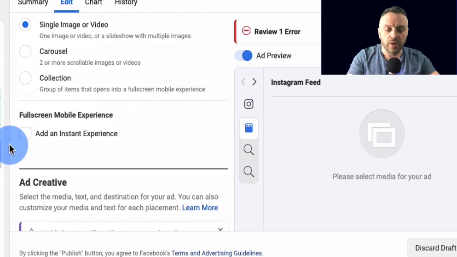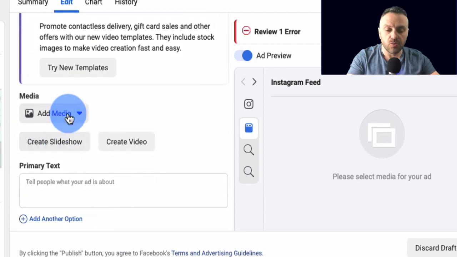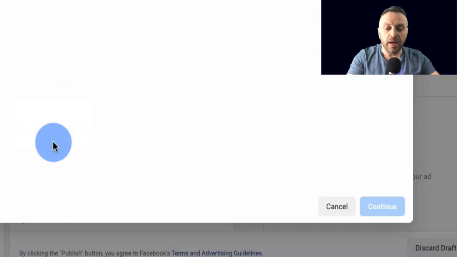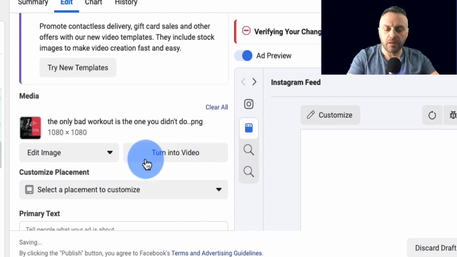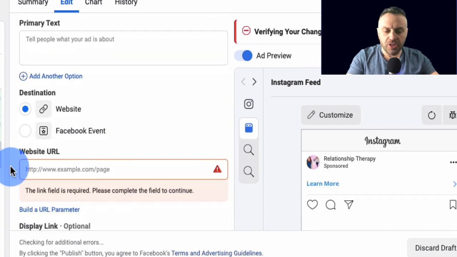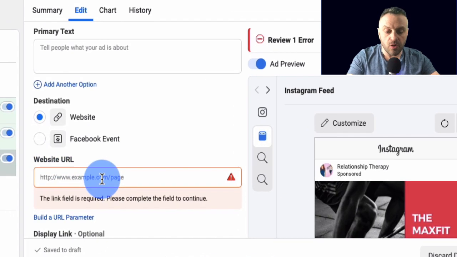Once we do that, you want to upload the image, okay? So we're going to add media, add the image that we created in Canva. We're going to click on upload, and we're going to do this here. Once this image is uploaded, we're going to click on continue, and you're probably going to have much better luck creating a better image. I just created something very, very quick.